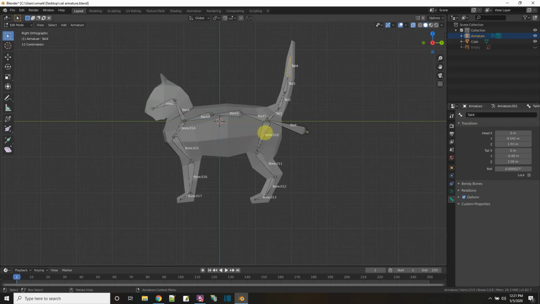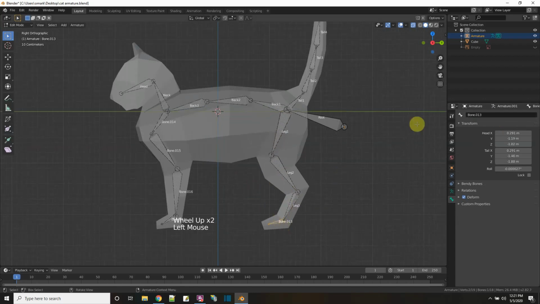And now for something a little bit more important, the legs. Alright, so back here, I'm going to call this leg 1, leg 2, leg 3, and then I'll just say that this is the foot.